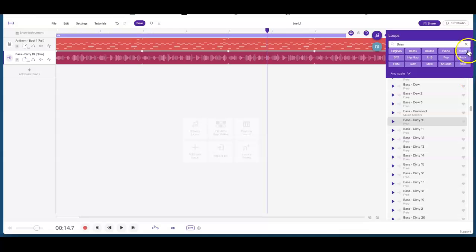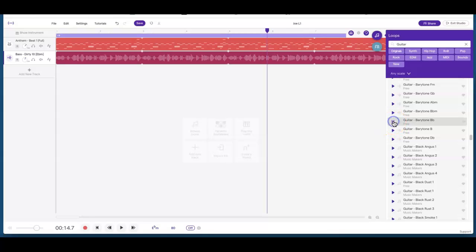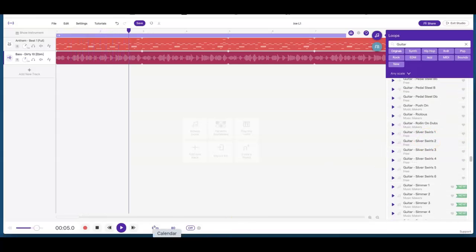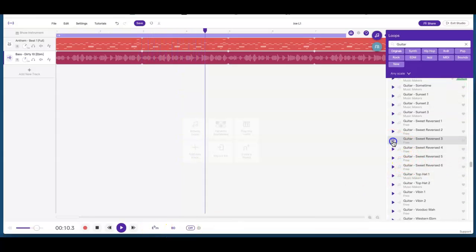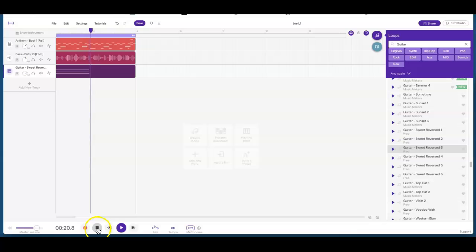Okay, now I'm going to take this out. I'm going to do the same thing for guitar. Find a guitar. I'm just going to pick one. Well, let's play it and let's see what could possibly go with it. And this is where the key comes into play, which we'll talk about. All right, I'm going to choose that, double click. Okay, so I have my guitar track.